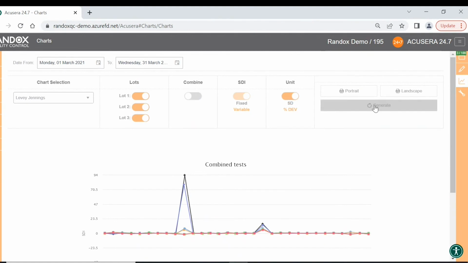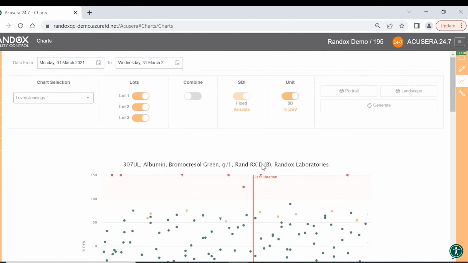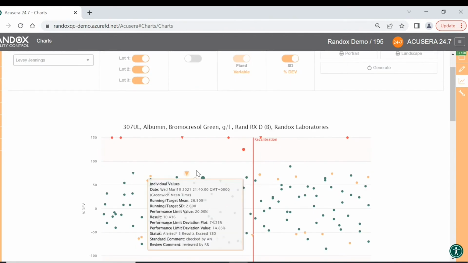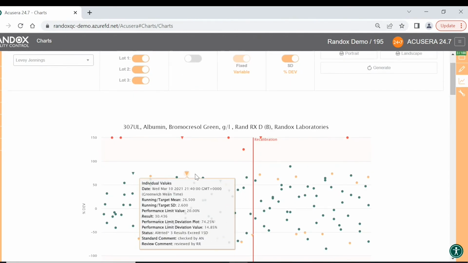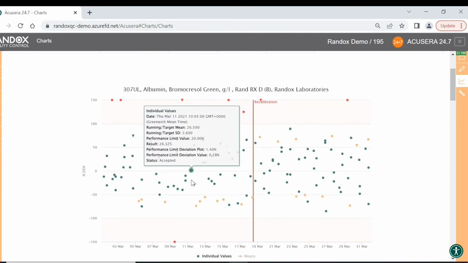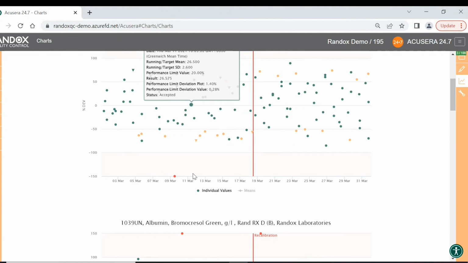If we were to change the unit to a percentage deviation, this will show a percentage deviation in terms of performance limit on the chart. So each result, if we were to hover over it, gives us different values. So the statistics shown instead is our running and target mean and target SD and the performance limit value, as well as our result, the deviation of our value within our performance limit as well, and whether or not that result has been accepted.